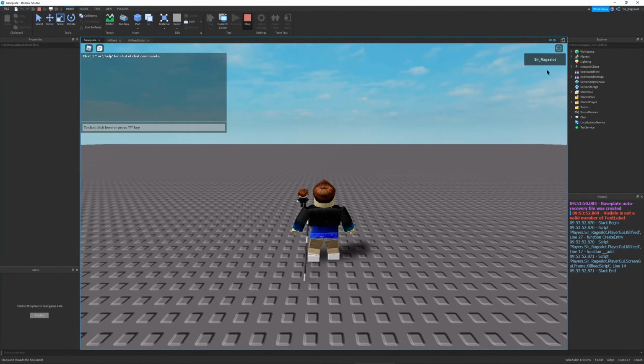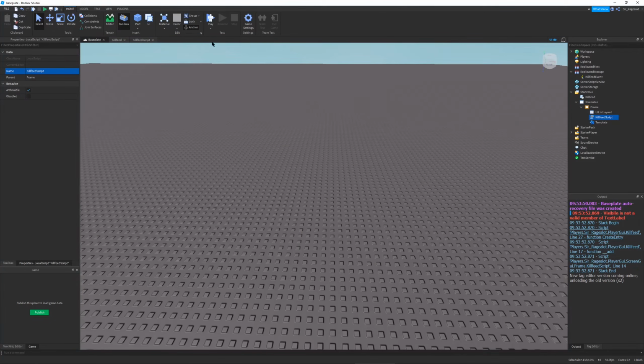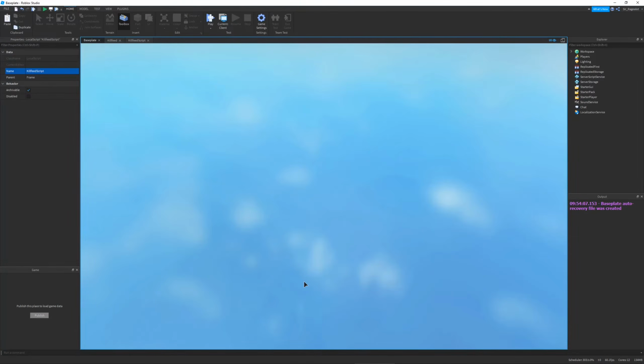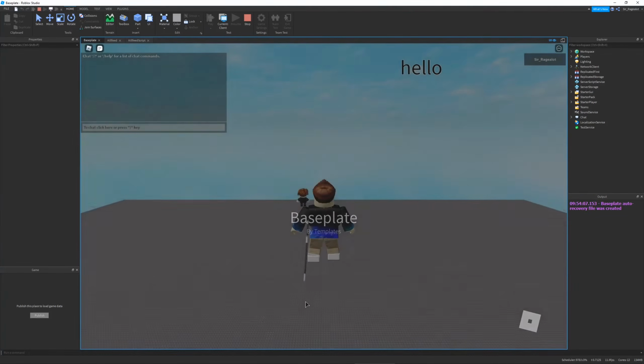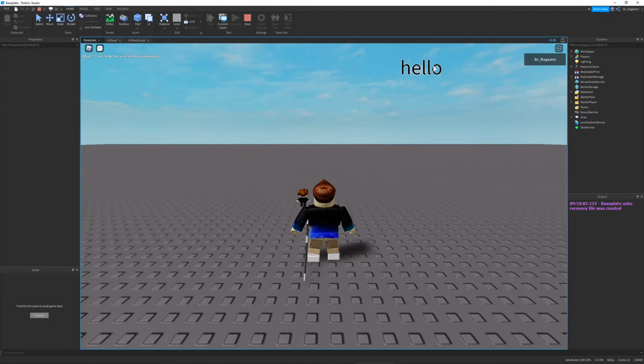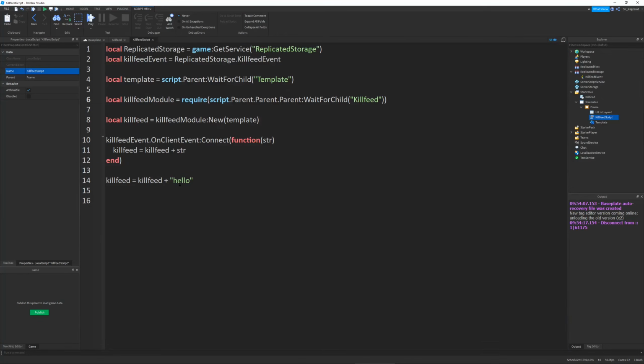Oh, I also spelled something wrong. Now let's go into the kill feed script. What line is this? Let's see, line 27. I spelled visible wrong. Visible, there we go. And finally, let's run it again. There we go, it works. And it'll wait around 5 seconds, and then it will disappear. There you go. So now that we've tested it on the client, let's actually make this useful, because kill feeds on the client aren't very useful.